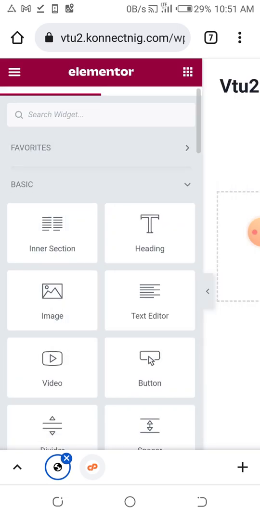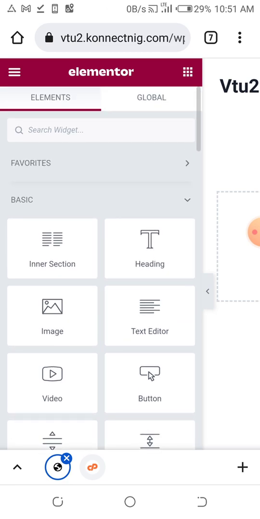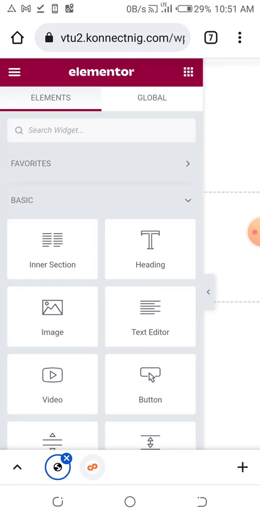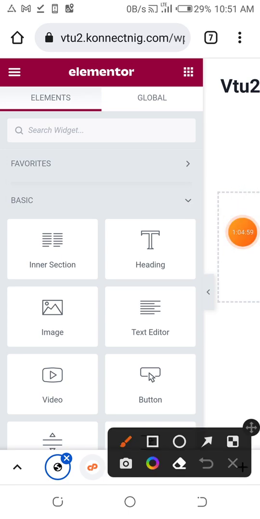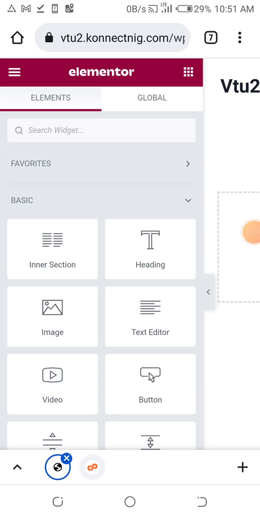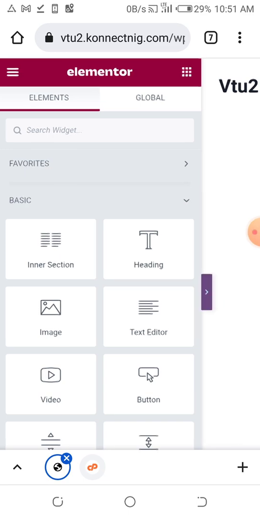So guys, now that we're in our Elementor, you don't need to do any other thing. Just watch as I show you what you are going to do. Click on this button here to close this widget. These are elements. Click on it, and it's going to go off.